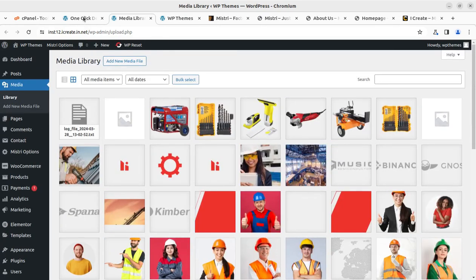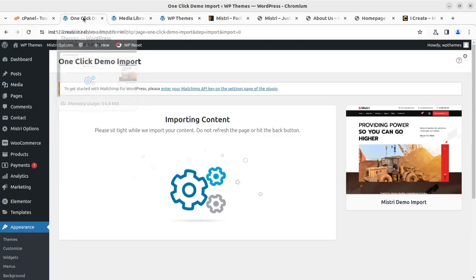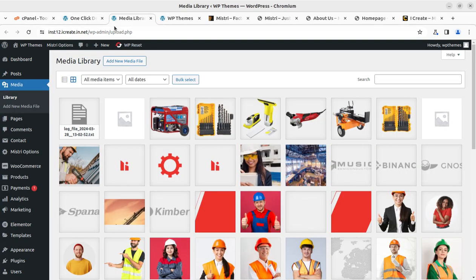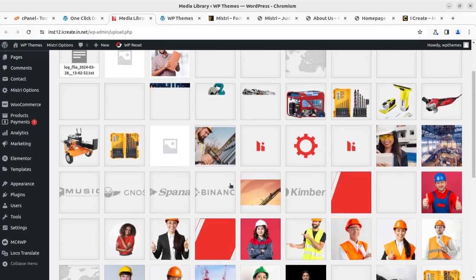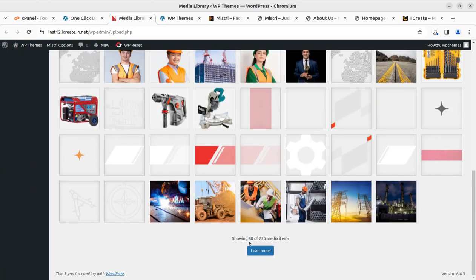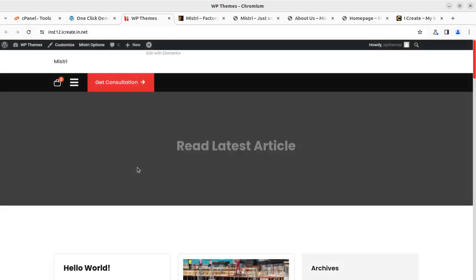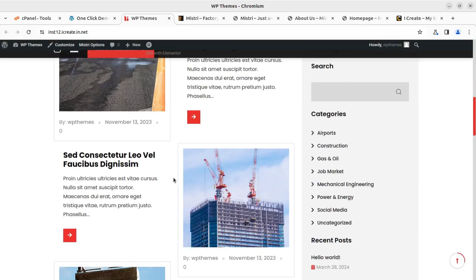But yes, we need to check and understand everything. So it is still going on. And now within 5 minutes, I got this cool message. Congrats, your demo was imported successfully. You can now begin editing your site. First of all, I'll show you the media items. How many media items have I received? 226. Okay, big number, great. And I am equally eager to refresh this page just to check our new website. If it is okay, we can conclude. Okay, so there is nothing here.